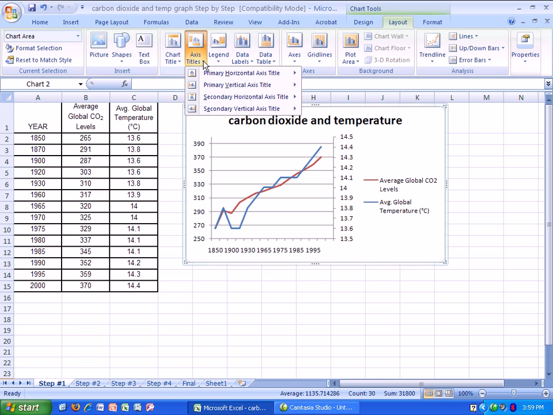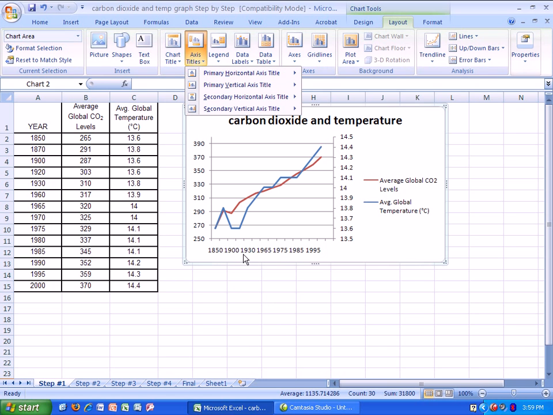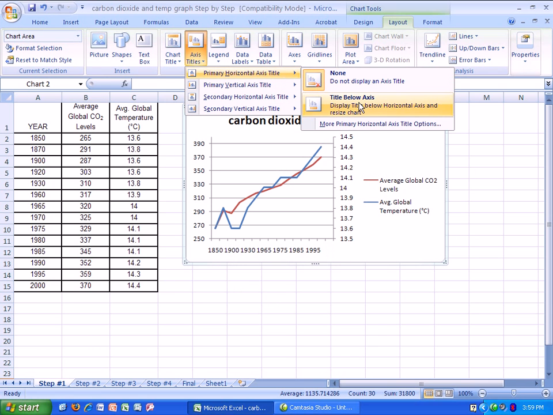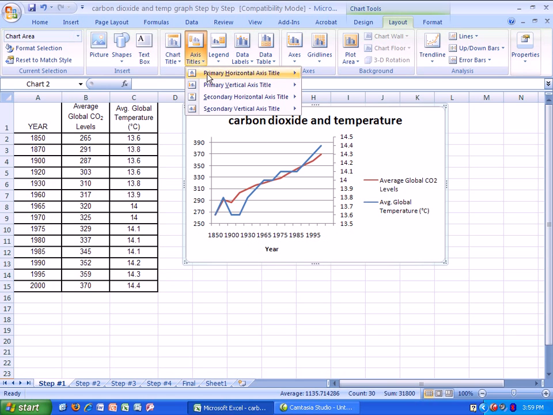Now the axes titles. We've got 3 axes. The primary horizontal. So again, the primary horizontal is our x-axis that runs along the bottom, and we want one below that. And the title there can simply be year. We come back up to axes titles.